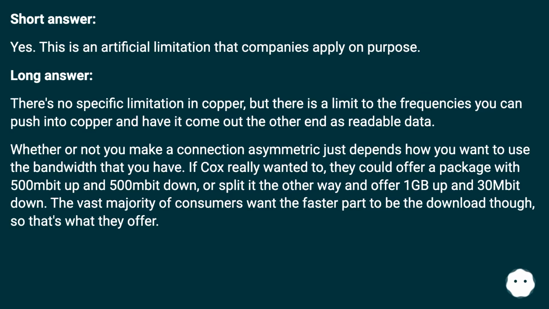Long answer: there's no specific limitation in copper, but there is a limit to the frequencies you can push into copper and have it come out the other end as readable data. Whether or not you make a connection asymmetric just depends how you want to use the bandwidth that you have. If Cox really wanted to, they could offer a package with 500 Mbit up and 500 Mbit down, or split it the other way and offer 1 Gbit up and 30 Mbit down. The vast majority of consumers want the faster part to be the download though, so that's what they offer.